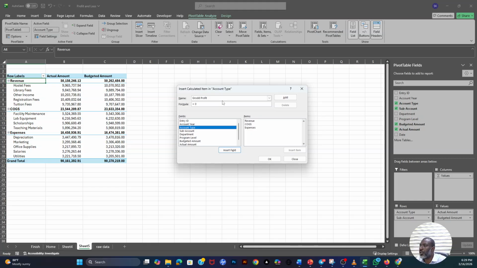And we know that to determine gross profit, it is always given by your revenue. So we select the revenue here, then you click insert item, then it's set here, then you enter your minus on the keyboard, and then you select cost of goods sold, and then you click insert item.